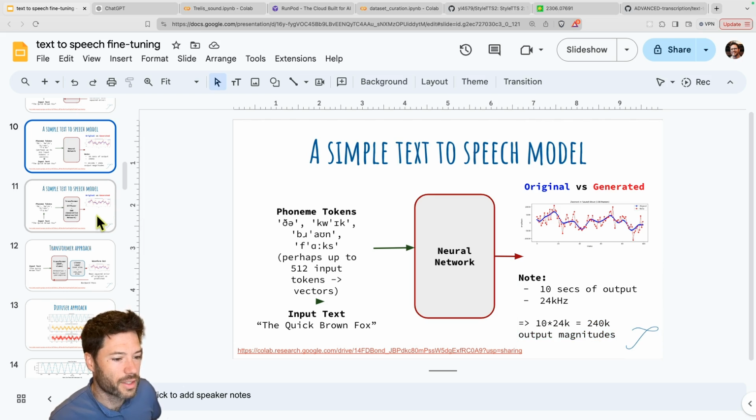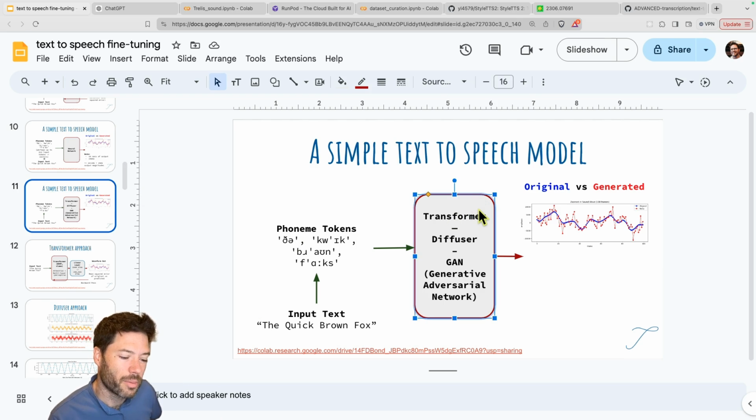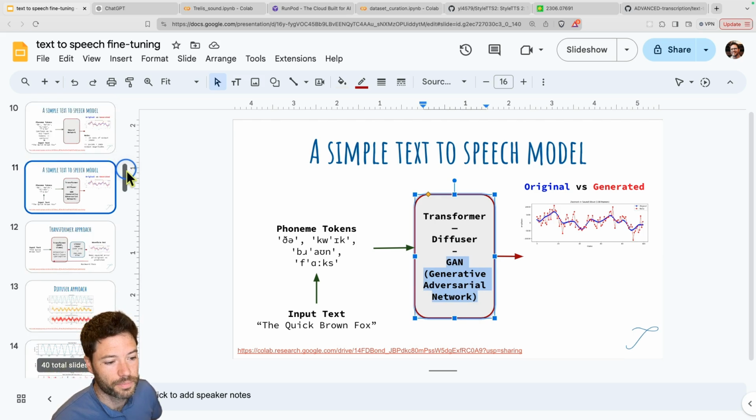All right, so let's keep going deeper into how this model works. Here I've got some text input, phoneme representation, and I'm getting into more detail now on exactly what this neural network is. And I propose that it could be one of 3 things. It could be a transformer type network, it could be a diffuser, or it could be a generative adversarial network. So let me describe each one of these in series.